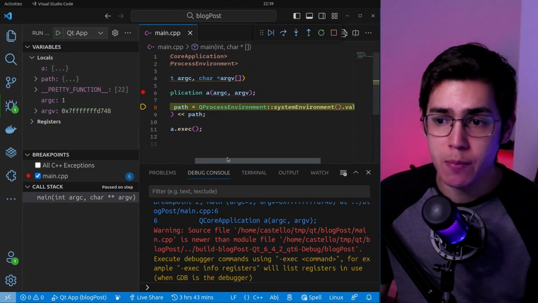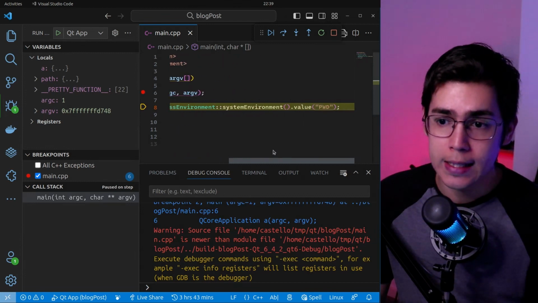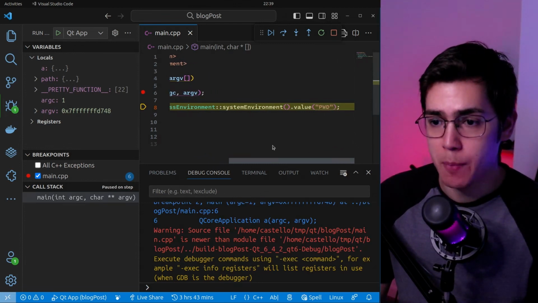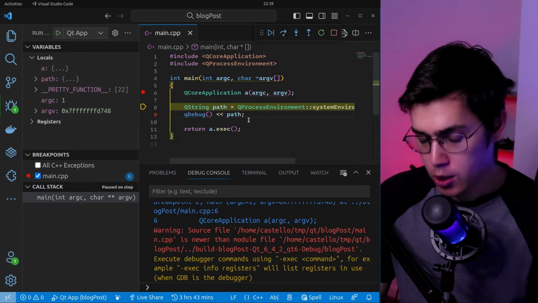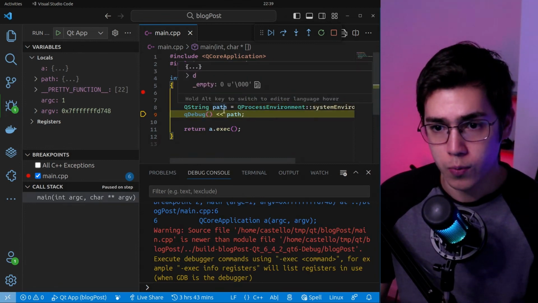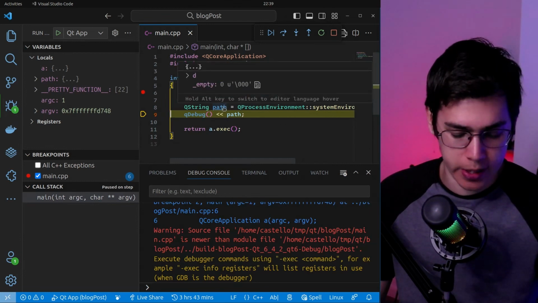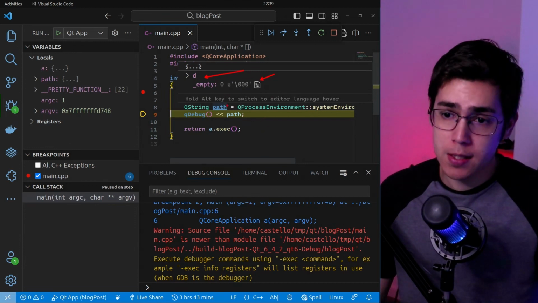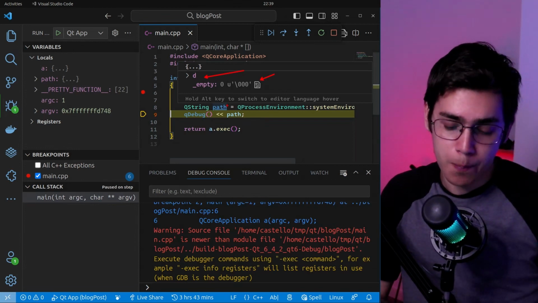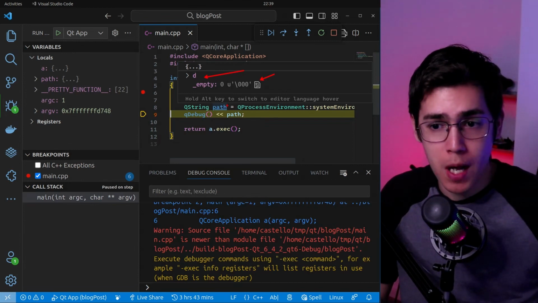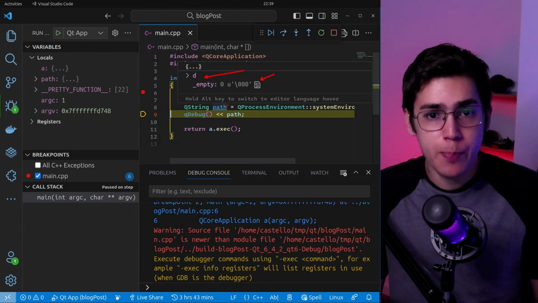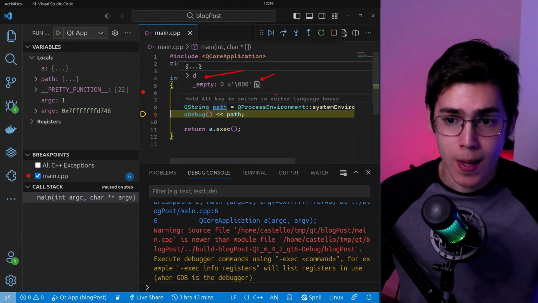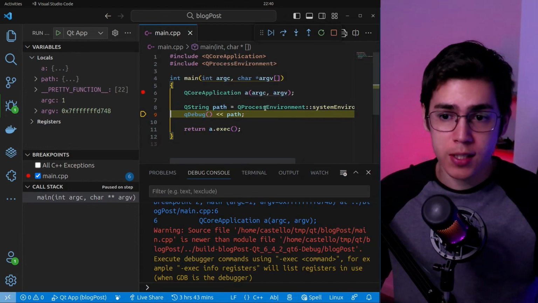Here I'm doing the same thing that we did in the last video. I'm getting the environment variable pwd and storing it in path. So let's go, and you can see here that our QString has something weird, okay? It's more or less the same issue that we had in Qt Creator. You remember the debug helpers, the GDB Python scripts that we had to solve in the last video. So now we have something very similar here.